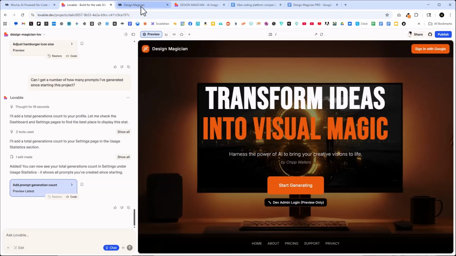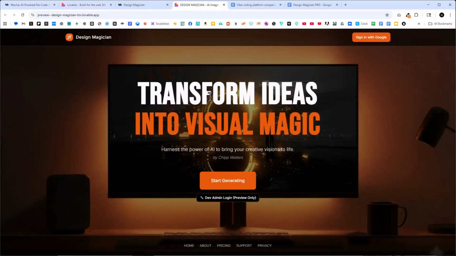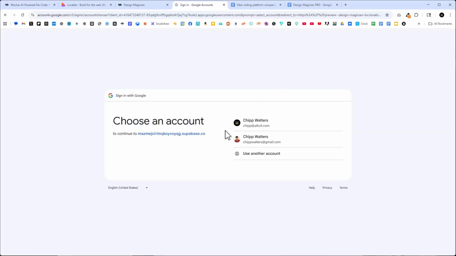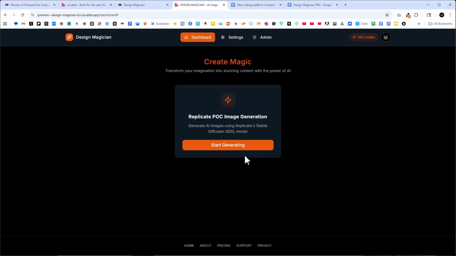Let's take a look at the website. So I'm going to go into here. This is a little more finished. This is the Lovable one. So the whole idea behind this website is you want to sign in with your account, and anybody can sign in with a Google account. And then we have dashboard, settings. I have this admin because I'm an actual admin. It gives me credits. So I've got a dashboard and I've got settings.